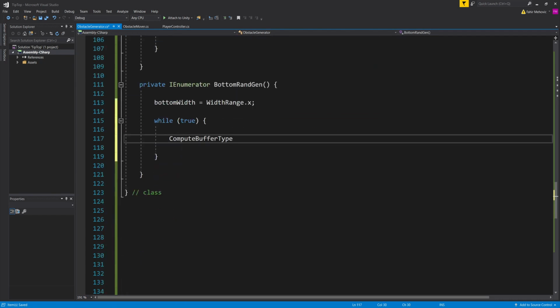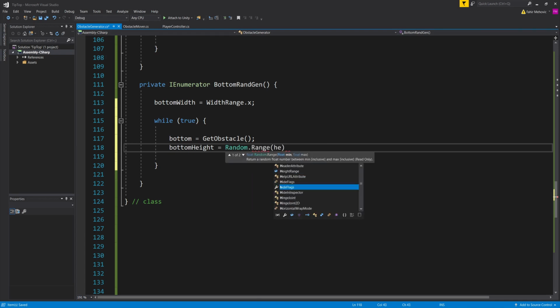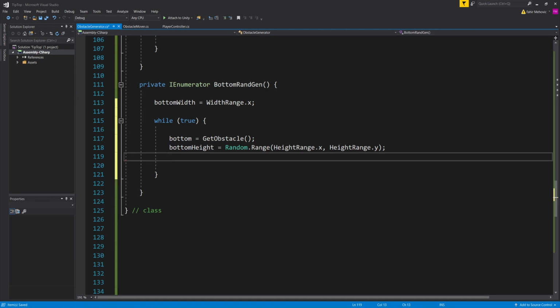So we are going to say bottom is equal to bottom, get obstacle, and it's going to return the obstacle. Next, our bottom height, not button, bottom height is going to be equal to random.range, and we're going to use the height range dot x and the height range dot y. One more time, and here I'm going to say update bottom transform.